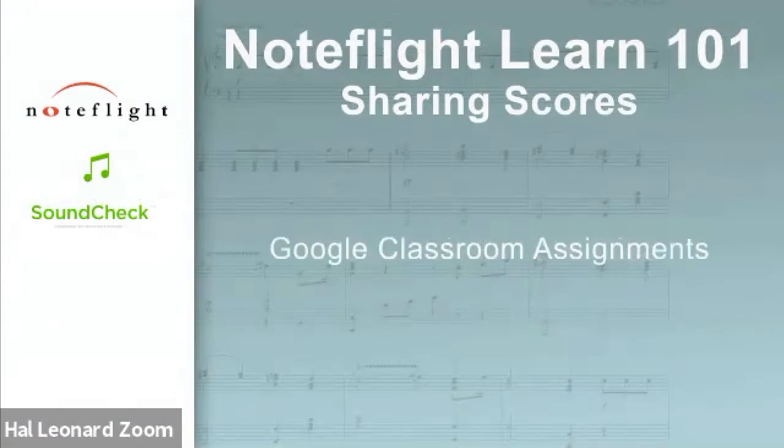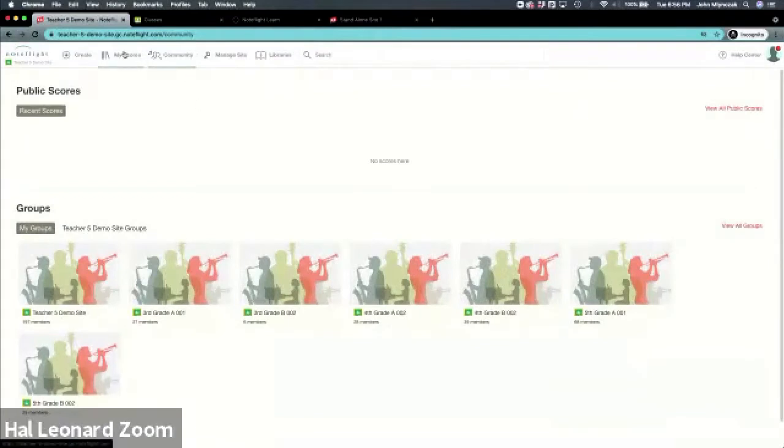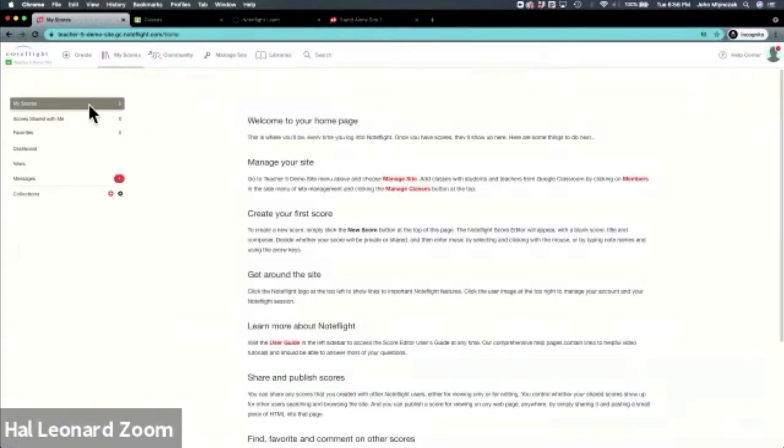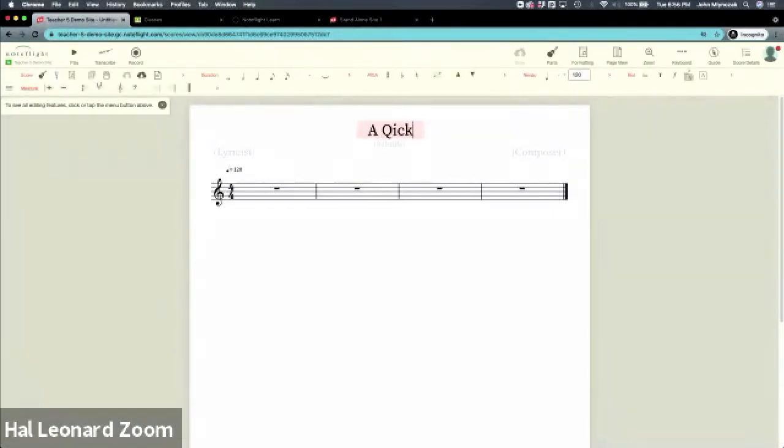Now, I also want to show briefly Google Classroom assignments because I know a lot of folks use Google Classroom. To share Google Classroom assignments, I'll go back into my Google Class. I'll just show briefly that if I have a score in Noteflight, now here's my brand new Google Classroom assignment. So I'm going to create a quick assignment. And we'll talk about worksheets in a second. So this is compose something, or maybe it's a scale, right? We'll give students a quick scale in here. Okay, there we go. Play this scale.